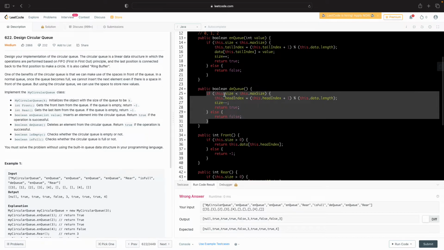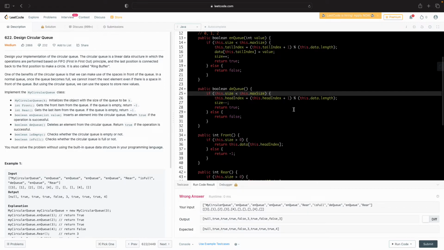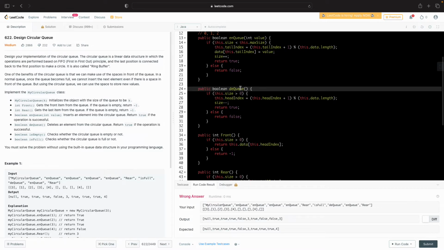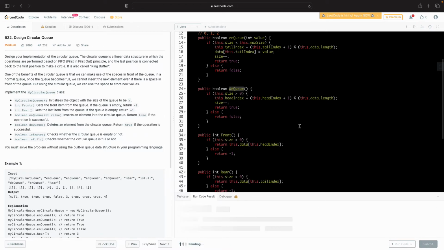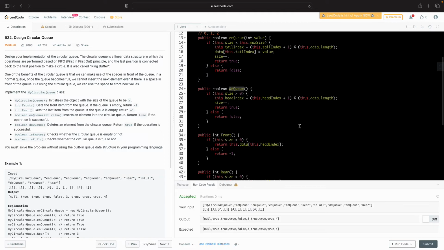Hey, one second. The size is equal to the max size. So this needs to be, oh, sorry. Yeah, see, there was a logical bug here. To DQ, I don't have to consider the max size, but I have to check if the size is bigger than 0, then I allow a DQ operation. So that's exactly what was wrong. That's a very nice example of how to debug. Perfect. Our solution is accepted here.